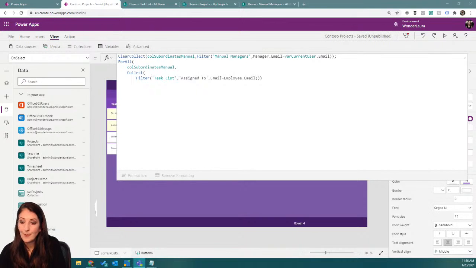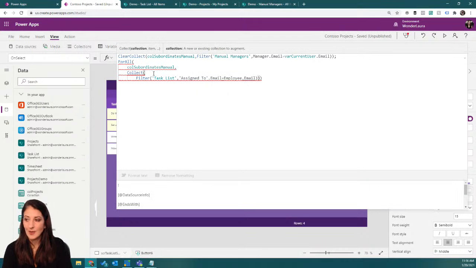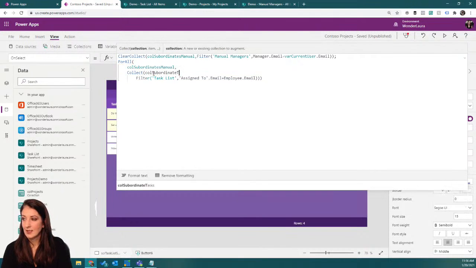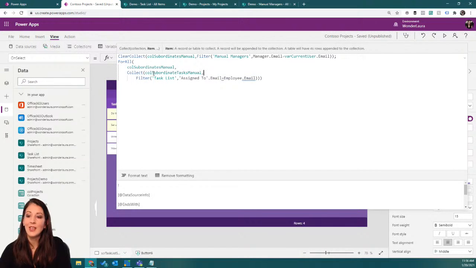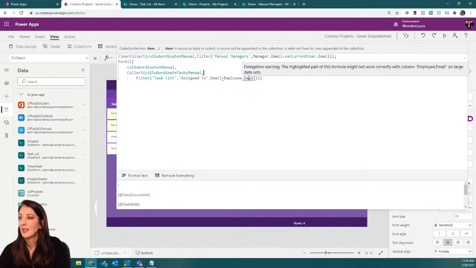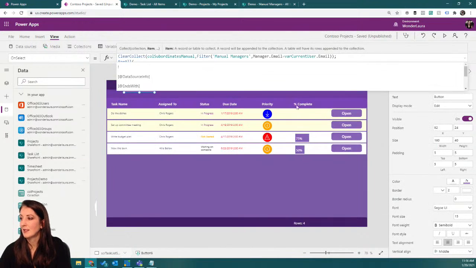Oh, I forgot the... Oh, thank you. Okay. I figured it was something that was just being dumb because the syntax of the filter part looked correct. Collect subordinate tasks manual. There. Thank you, Ricky. All right. It's still got the delegation error, but that makes sense.